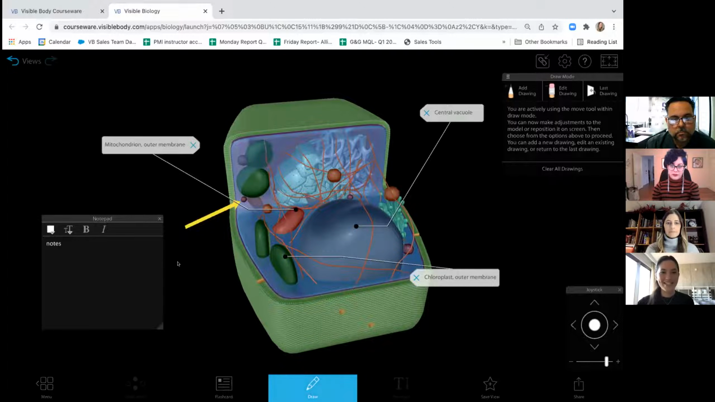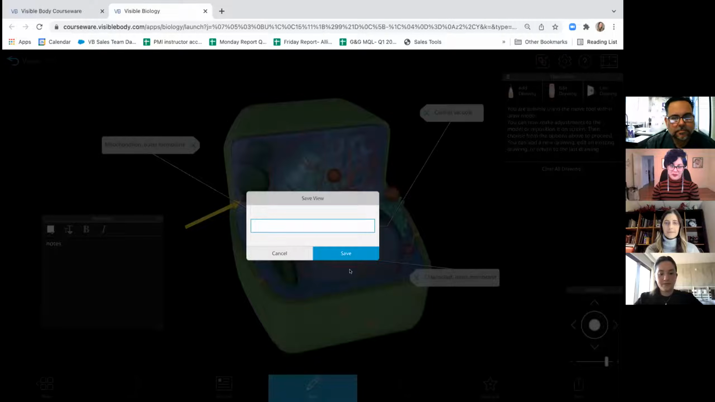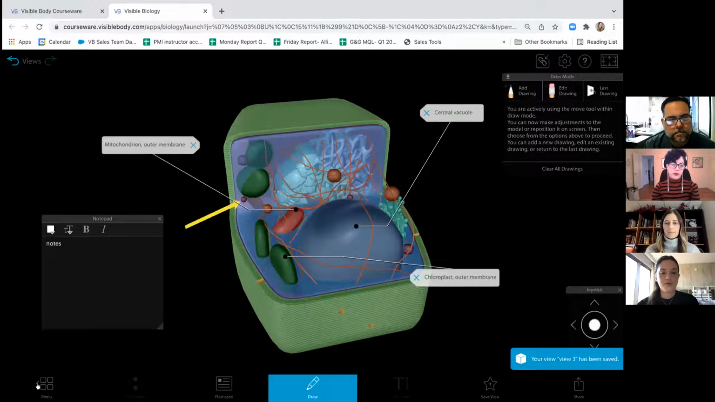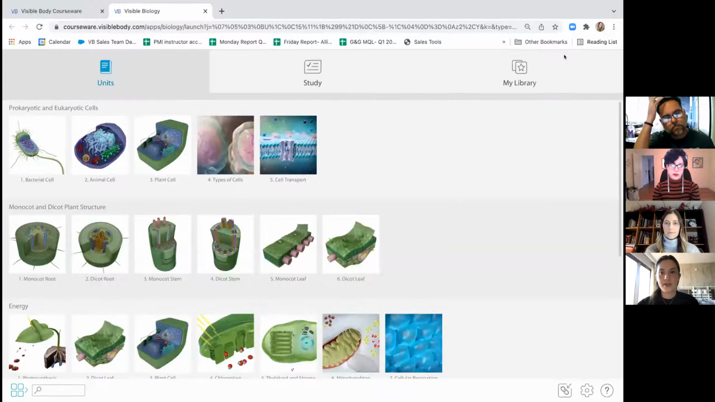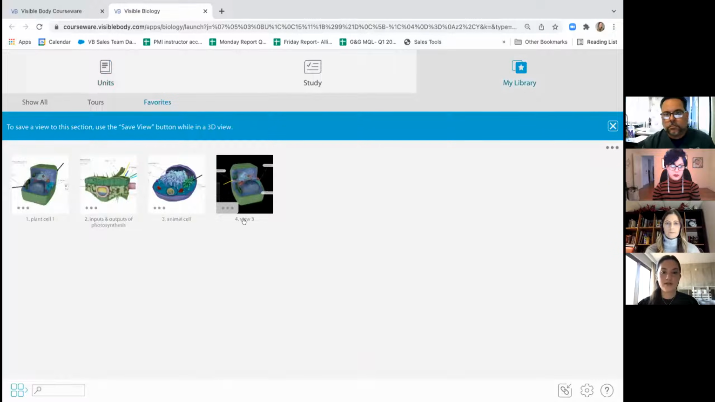So there are my detailed notes. And then I can save this as a view. And I can refer to this later. I can also take this saved view. So I'm going to go into my library now and show you where that saved view ends up right here, view 3. I can share this with my classmates for study resources.